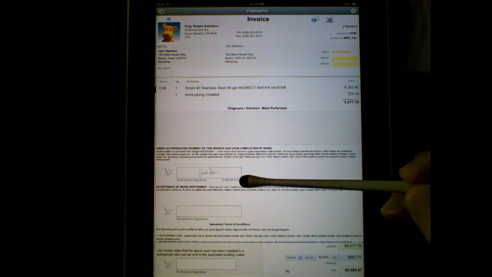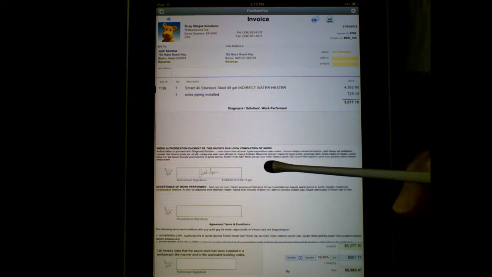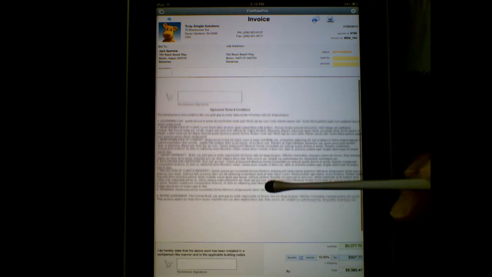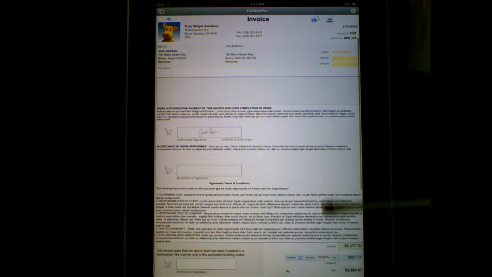So there's the invoice. You can see the signature places there, and you've got your detailed text there, which you would put fine print stuff in. And that's your total invoice. That's how we do an invoice in FlatRate Pro or FlatRate Go.